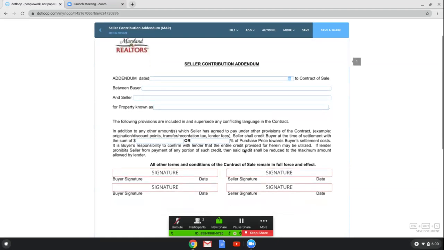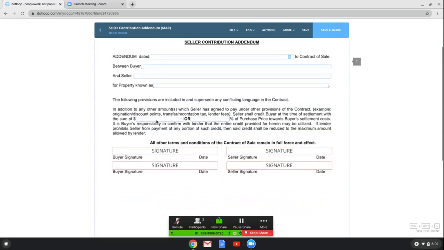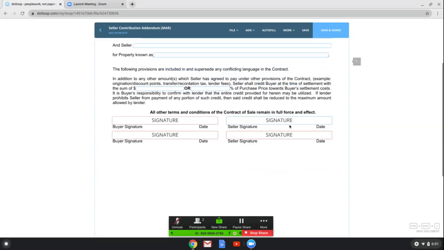Okay, so now this is the seller contribution addendum. In this addendum, you already know what needs to go at the top, the same thing as each of the other pages: the date of the contract, buyer, seller, property address. But now here is where you're going to put in however much closing costs your buyer needs. If your buyer is asking for a dollar amount, you're going to put the dollar amount there. Or if they're asking for a percentage of the purchase price, you're going to put the percentage of the purchase price there too. So whichever of those two is appropriate, that's the one that you're going to choose, and you're going to put that in the contract for your buyer and make sure that they sign off on everything.